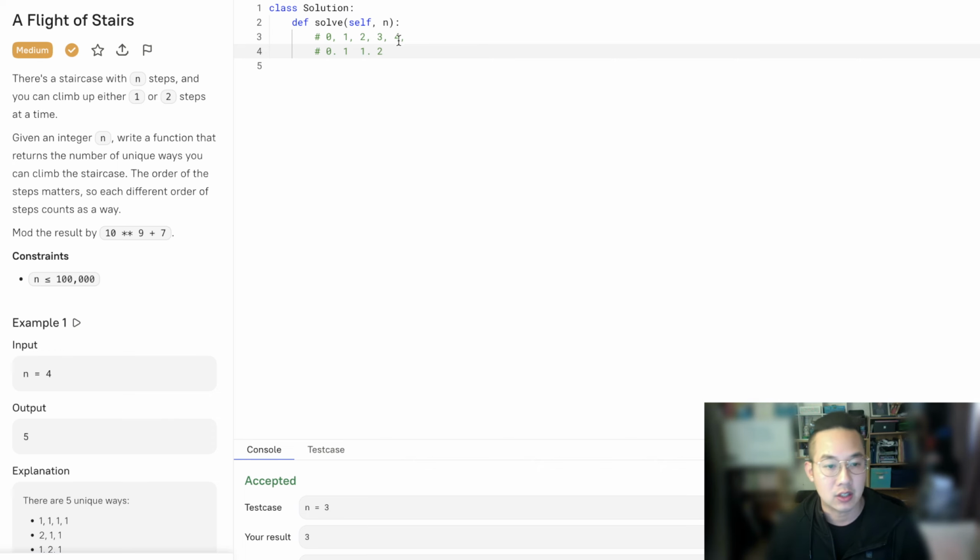So how many ways are there to get to step 4? Well, there's one way from step 2, which is taking 2 steps, and two ways from step 3. So we add that up and we get 3 ways to get to step 4. And so on and so forth, by adding up the previous and the current number to get the next number.